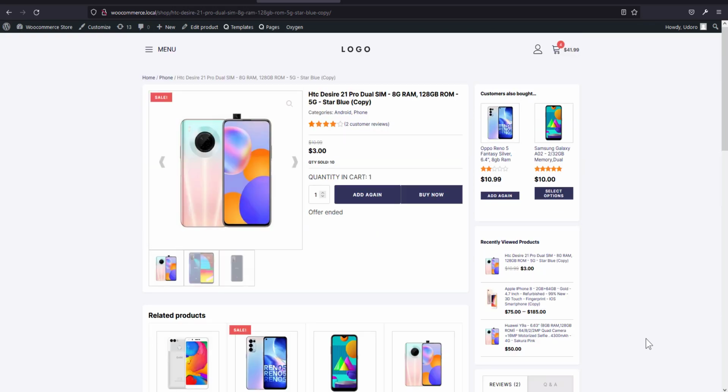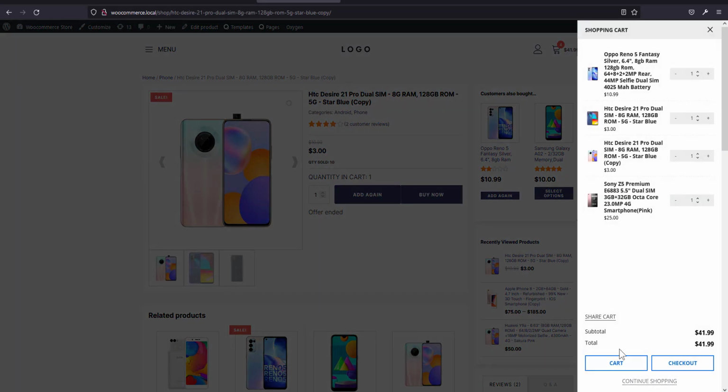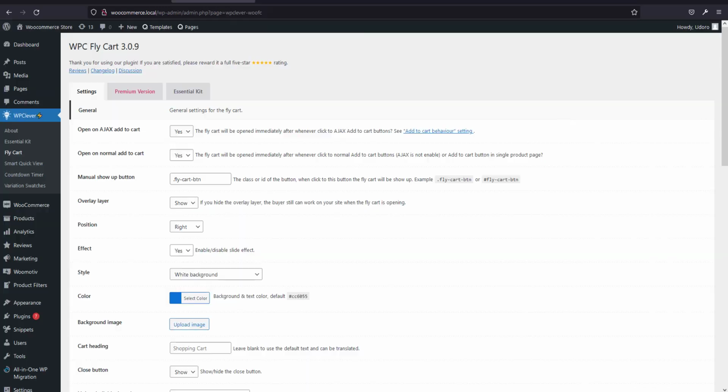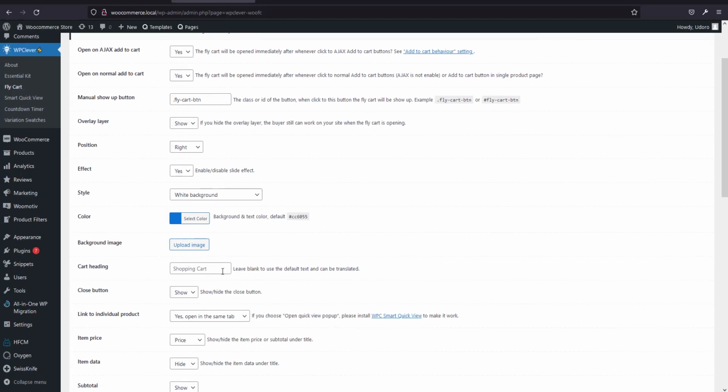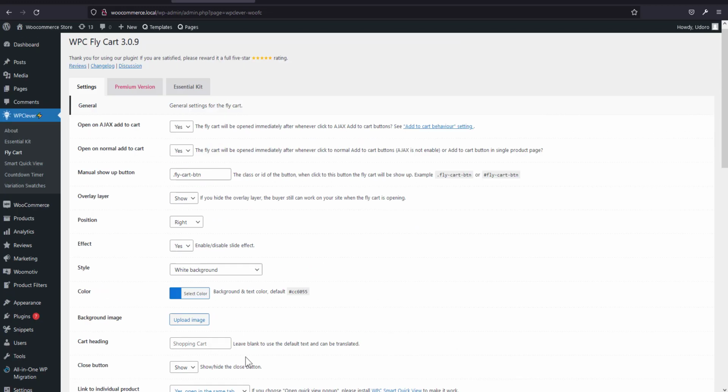Okay, for some reason that continue shopping is not working. I'm not quite sure. I've set the URL, and we're not going to waste time on that. So I'm just going to disable that option. Perhaps it's a bug, and I'm going to disable it.